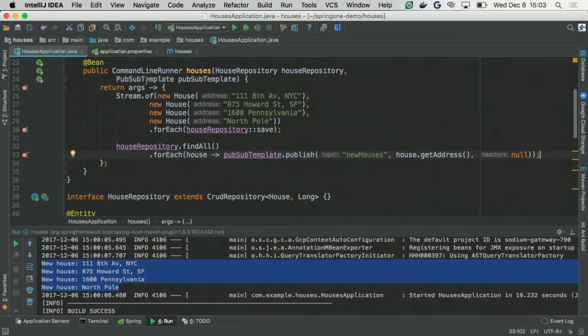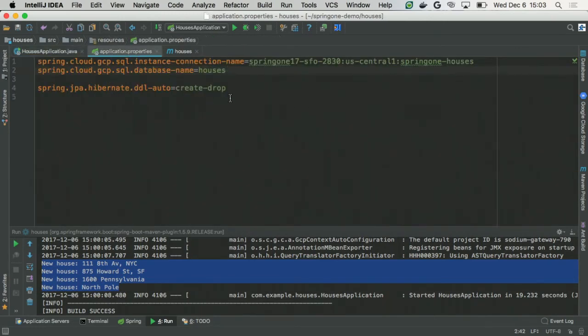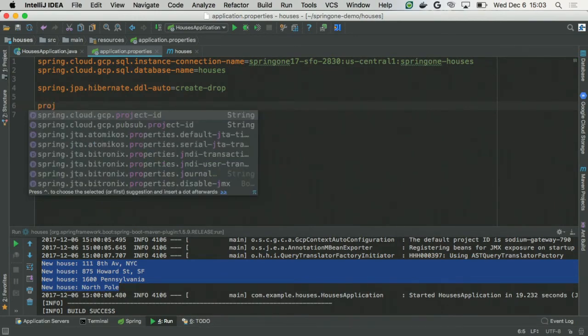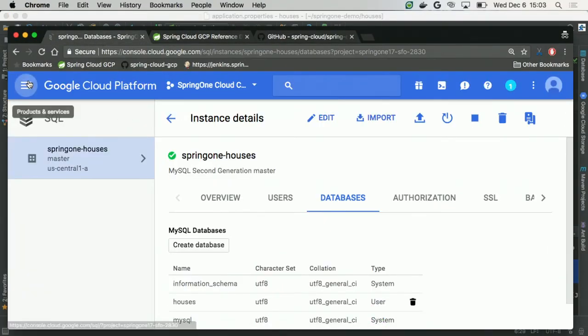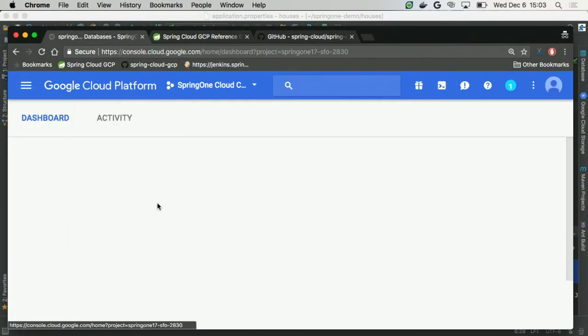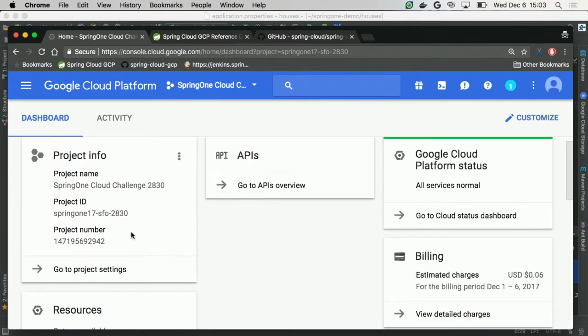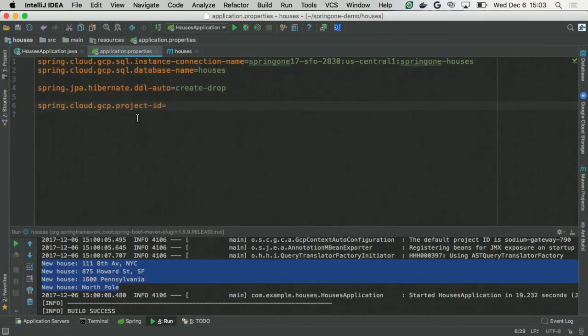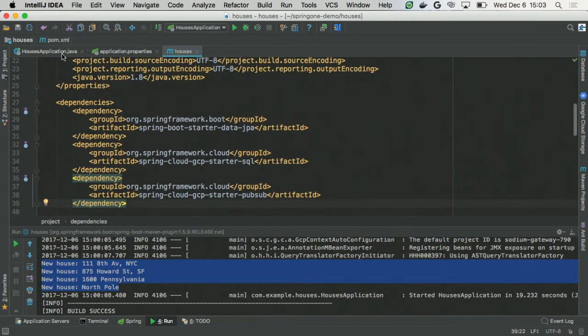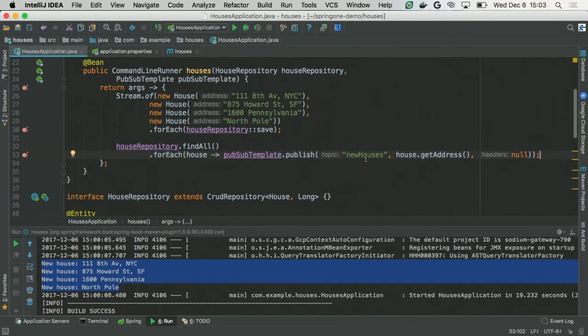So in terms of code, we're still going to need to tell our starter what our project ID is. And we can get the project ID from the Cloud Console again. So you can go to the home page, and this is what we're looking for. All right, so basically publishing to PubSub is as easy as this.